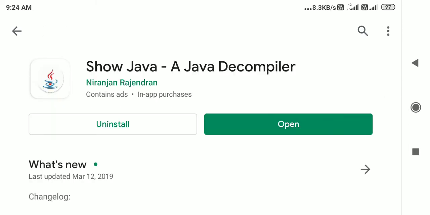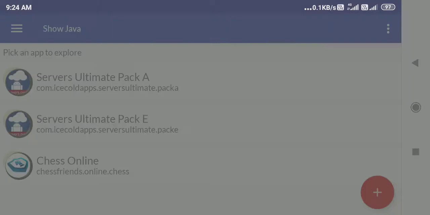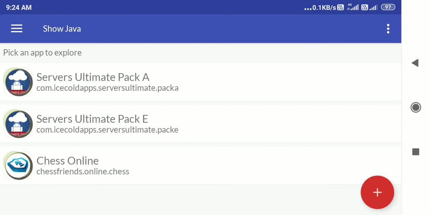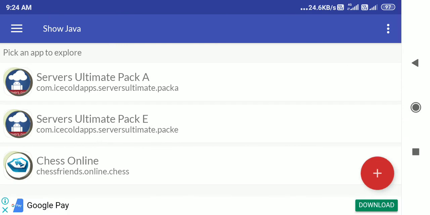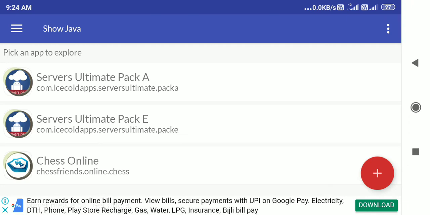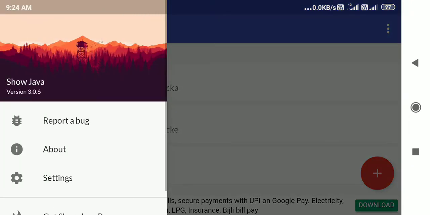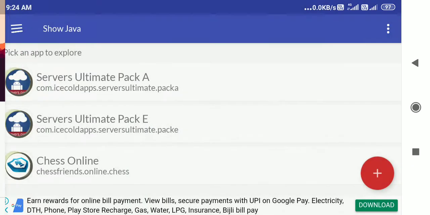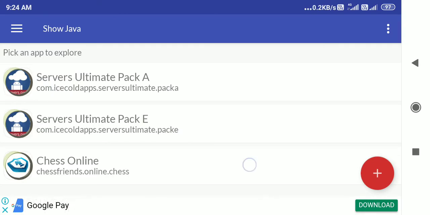Now I am going to open it. I don't know what is there inside the service ultimate package and what the service ultimate package contains. So for that, you have to use a Java decompiler. Now, how do you use the Java decompiler on a source? You go back and it asks for input. Now you go back.